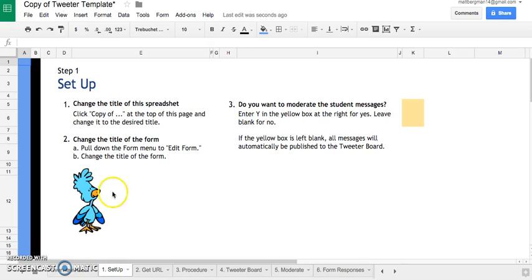Step number one here is to change the title of the spreadsheet. So right up here, you have copy of Tweeter template. What I'm going to do is say, you know what, we're going to call it sample Tweeter template. And then it says change the title of the form. And remember, this is a Google form, and all of the data is being sent right here to the spreadsheet.